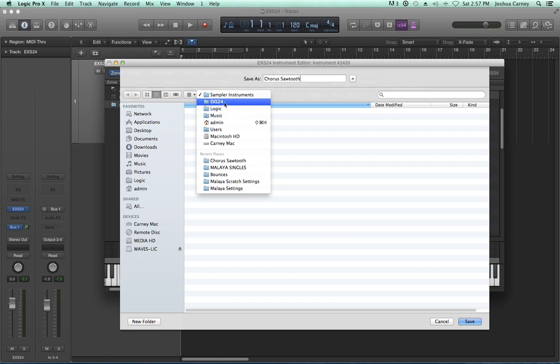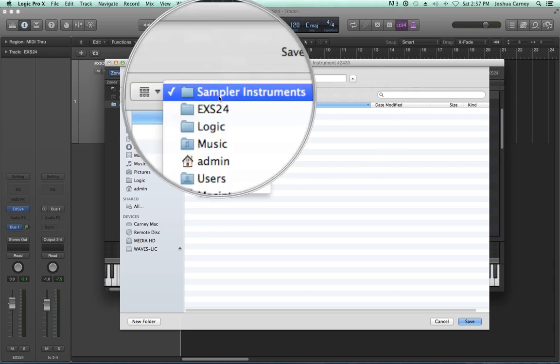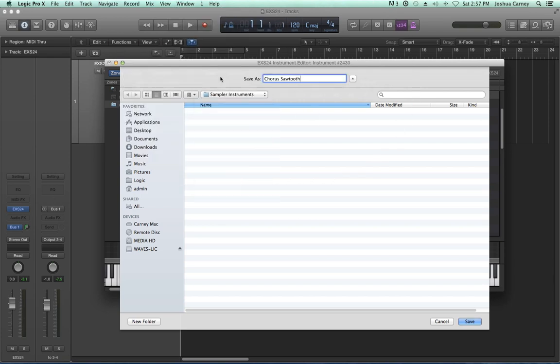So yeah, if you check that, it's going to save it inside your session folder, inside another folder called Sampler Instruments. If you didn't check it, it's going to save it to a different location on your computer's hard drive where all of your sample instruments are located. So it's up to you which way you do it. I like checking the box just to kind of guarantee that it works. So I'll hit save.